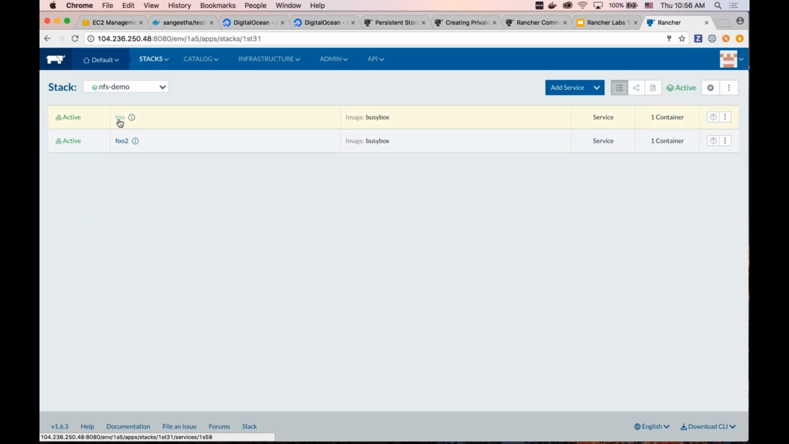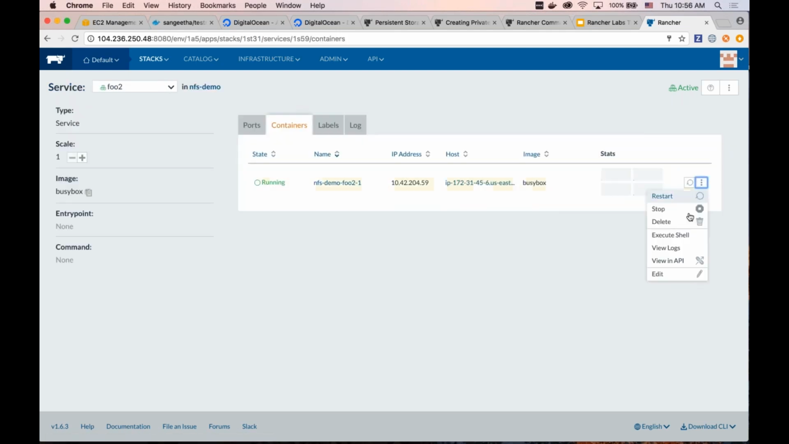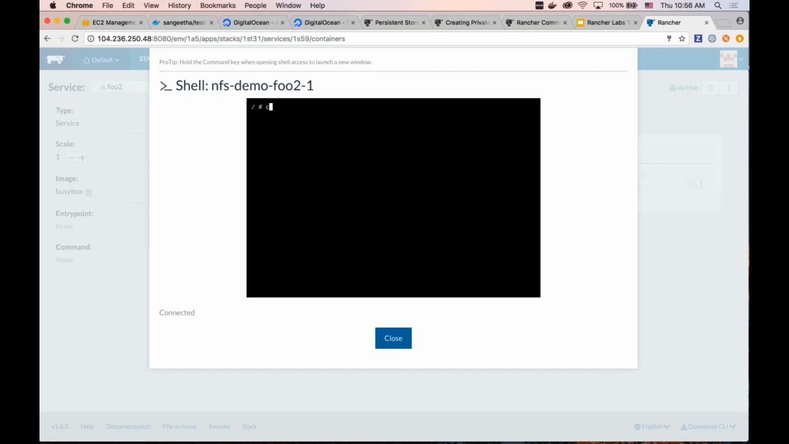Remember, what I just did is I created the test.txt in the foo service container. So let me go ahead and exec into this. So let me cd /var/lib/storage. Let me do an ls. Awesome, and you could see test.txt there, and there's lots of fun, persistent storage things that you can do with our Rancher NFS driver.